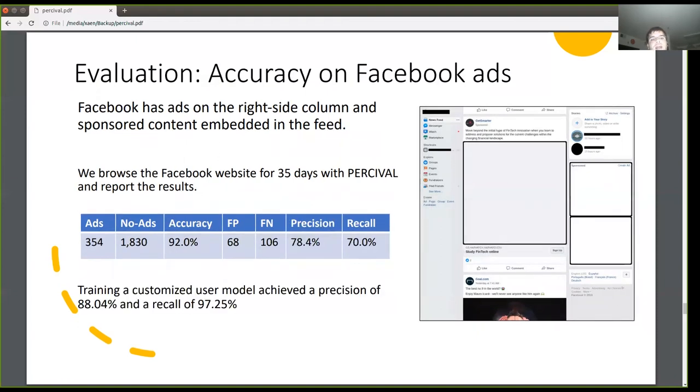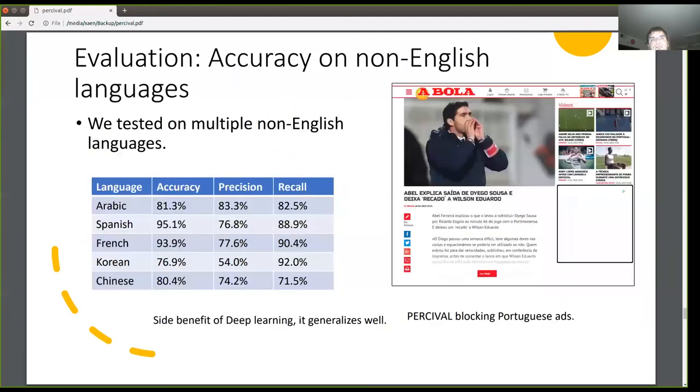We also trained a custom user model, which achieved a precision of 88.04% and a recall of 97.25%. This was trained with ads served to one particular user.